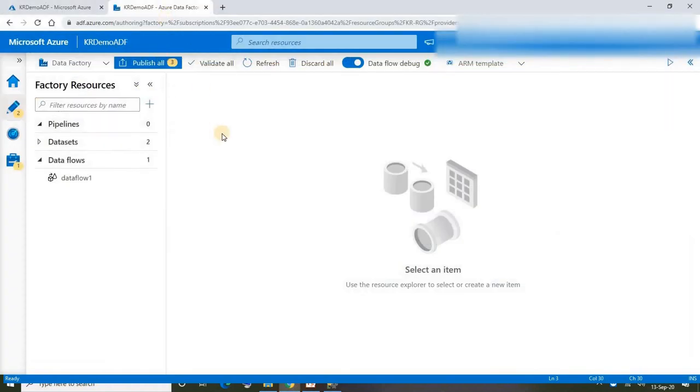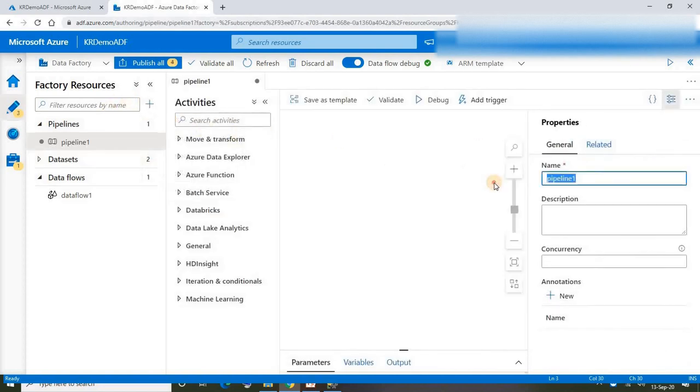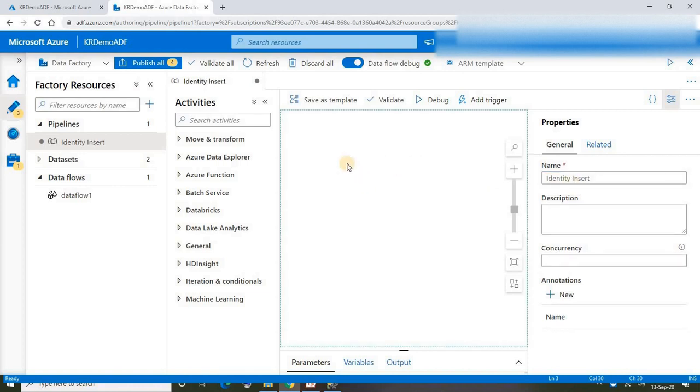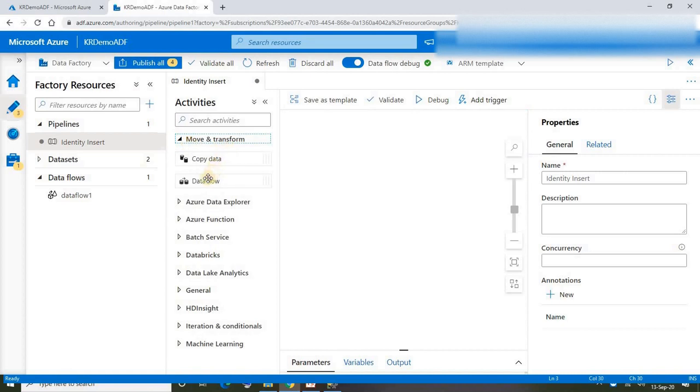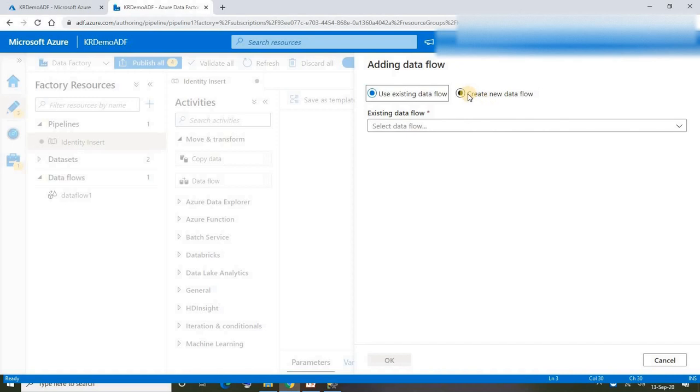I already launched the ADF environment. Let's go ahead and create a new pipeline. I'm going to name it identity insert. Let's use the required activity for our data load. In this case I'm going to go for the data flow activity. Of course I can go for copy data also, but let me show you with the data flow activity.